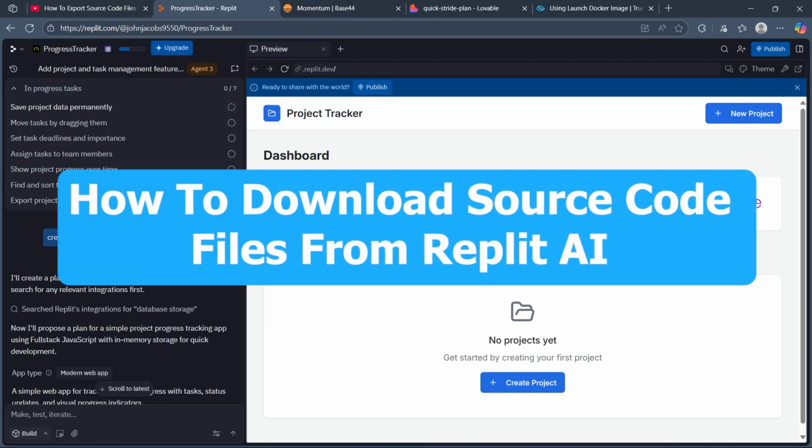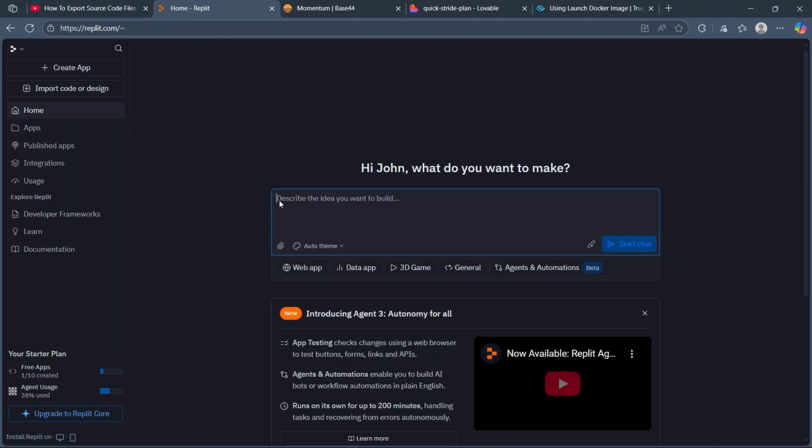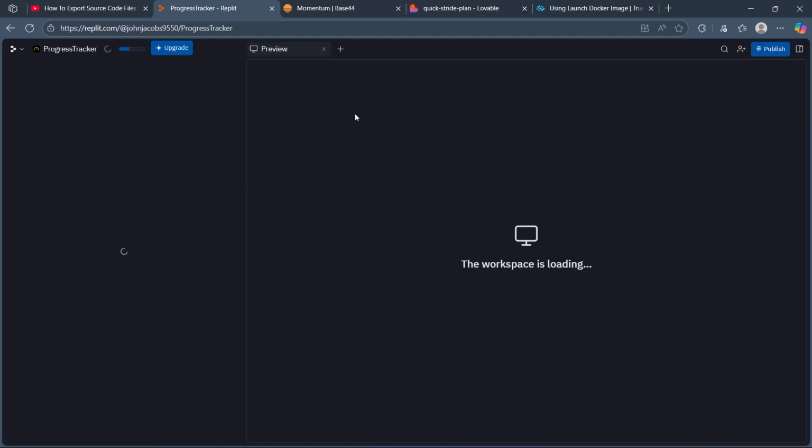Hi, today I'm going to show you how to download source code files from Replit AI. So first, navigate to your Replit AI homepage, log into replit.com and navigate to the app that you're working on. Now, you will see a preview of your app.